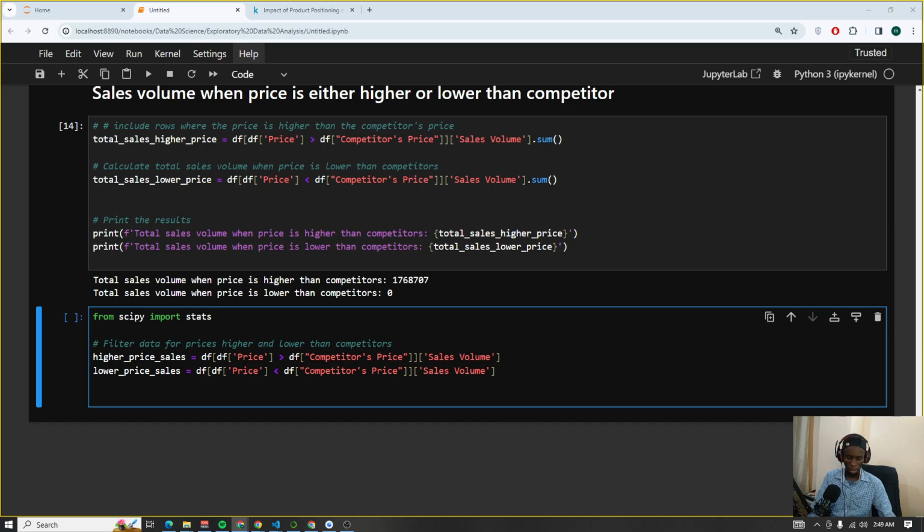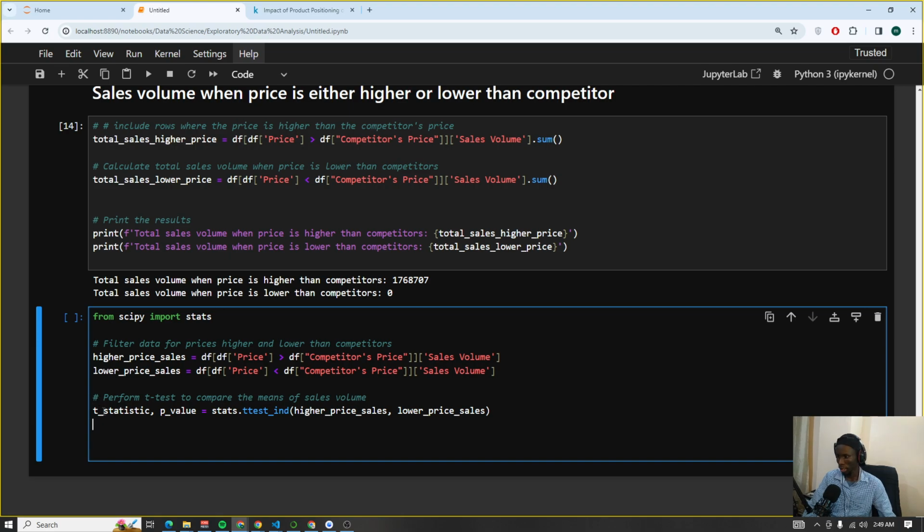Then after this, we perform a t-test. Remember, we just have two means. So for the t-test, we can use the independent t-test, this one, and the t-test statistics. From the t-test, we will be obtaining the t-statistic. We'll also be obtaining the p-value. The p-value is what will enable us to determine the significance level.